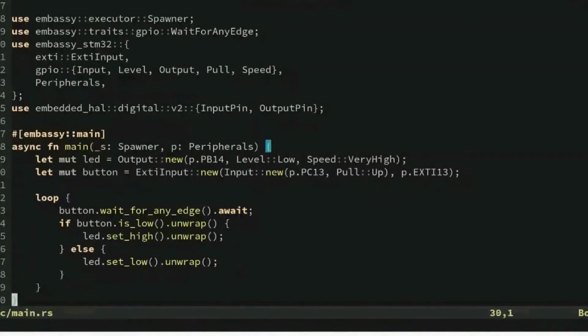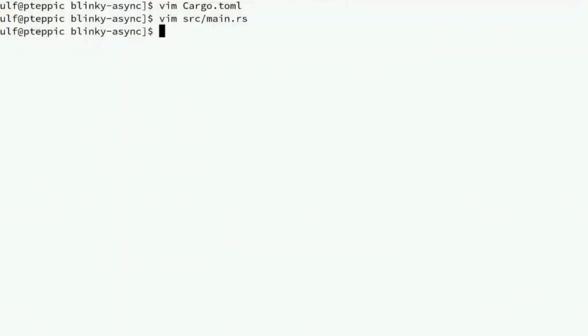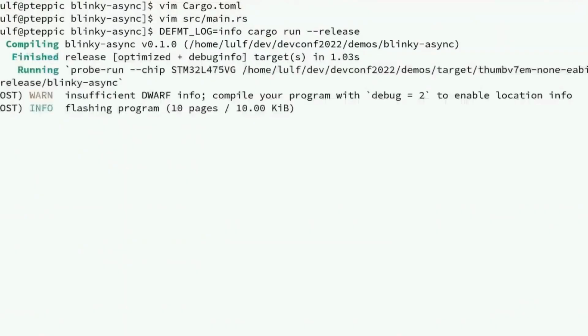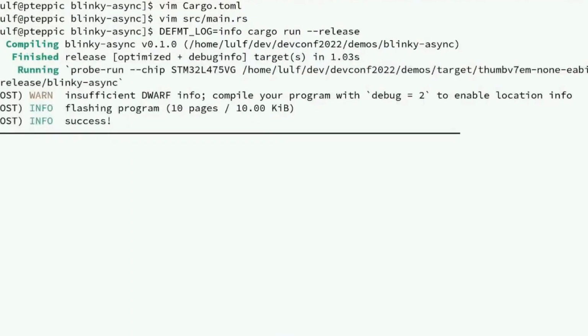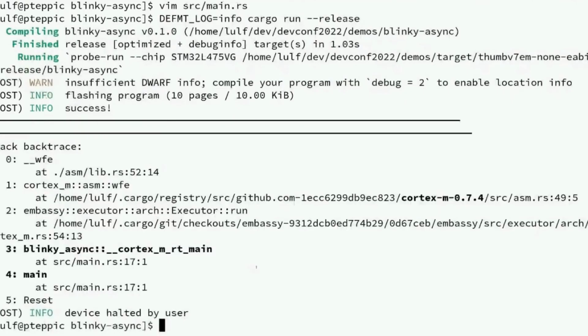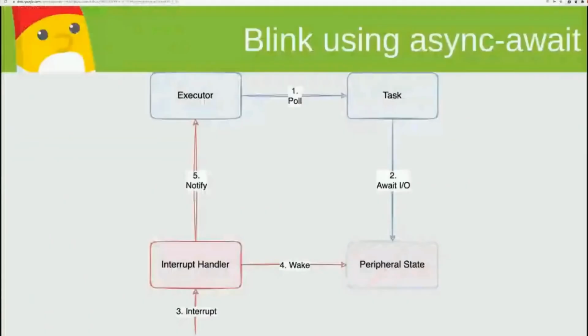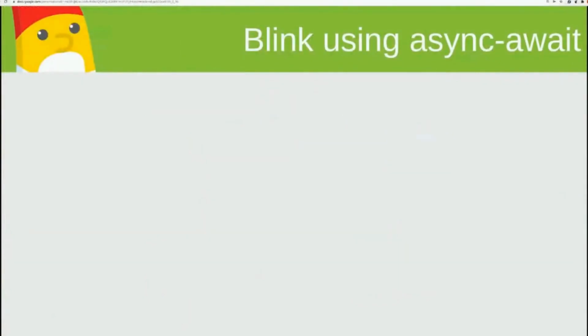So this is clearly very readable compared to this interrupt version. Let's see if it runs. Okay. It does. And the great thing with this is that this is just as low power as the interrupt version. It just has a minor overhead of switching the tasks, but you can write low power interrupt-driven code in a very similar way as you would write blocking code.